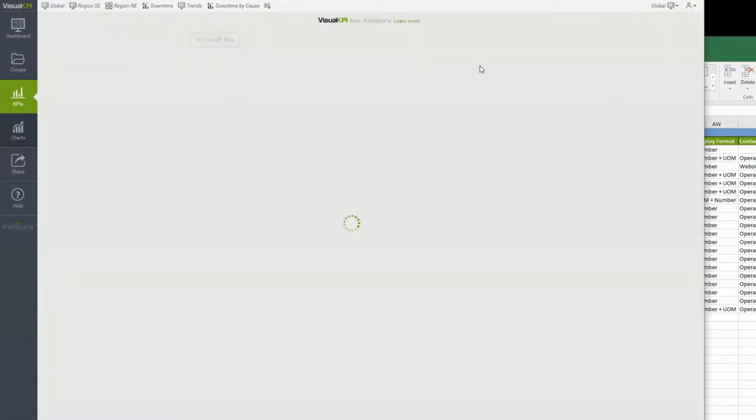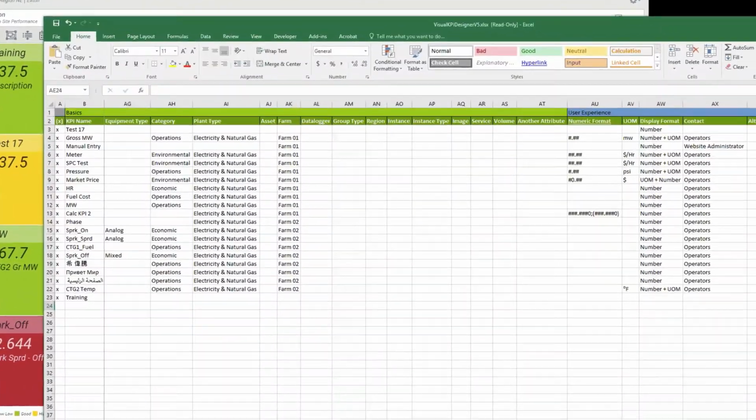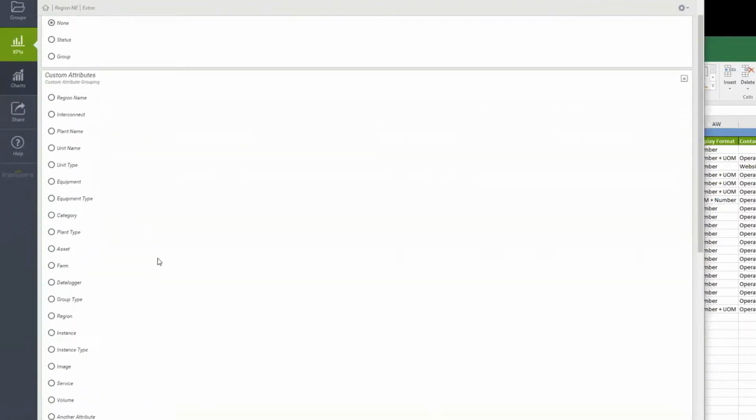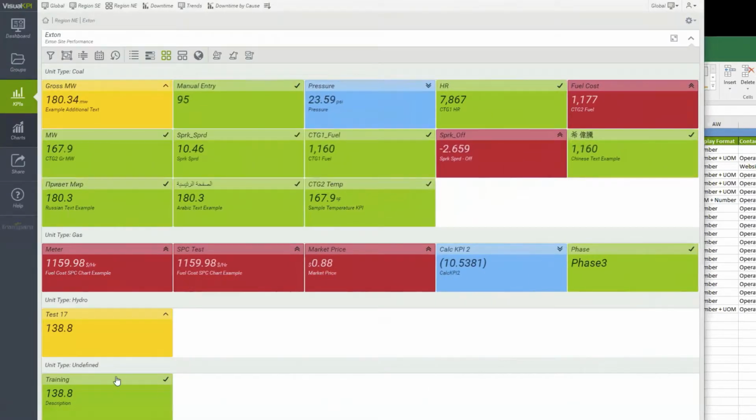Now, if I look at this group another way, here is a set of KPIs that I think I saved, right? Let me make sure I did. Here's a set of KPIs that include my training KPI up here. And if I group this by unit type, you should see my training one is still undefined. So once cache runs, we'll see that that will become part of geothermal. There it is. So now I have only one KPI in geothermal, one in hydro, and a bunch of these other ones in coal and gas.